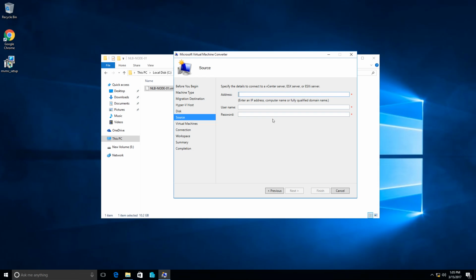And here is the tricky part. It's asking to connect to a vCenter server, ESX server, or ESXi. So in here you will put your information about the address and the credentials that you use to connect to the server. And next, I unfortunately won't be able to proceed, but it's going to ask you for the virtual machine and then some other small information that you can populate, and just click finish to initiate the actual transfer of the virtual machines. So I'm going to click cancel on this one.